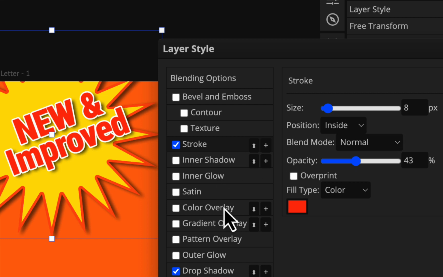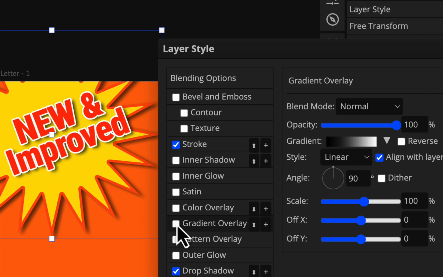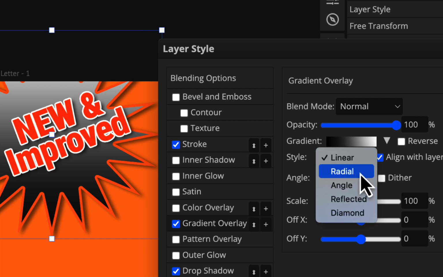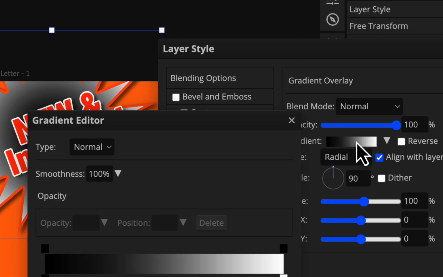Let's try gradient overlay on this. And now what's that? Well, if you click on gradient overlay, it makes it black and white. Now, if you don't like it, you just turn it off. It goes back to normal. But if you want to try something, you can go here to say radial. Now, it's black in the middle and white on the outside. And to change it, you click right on the gradient here.